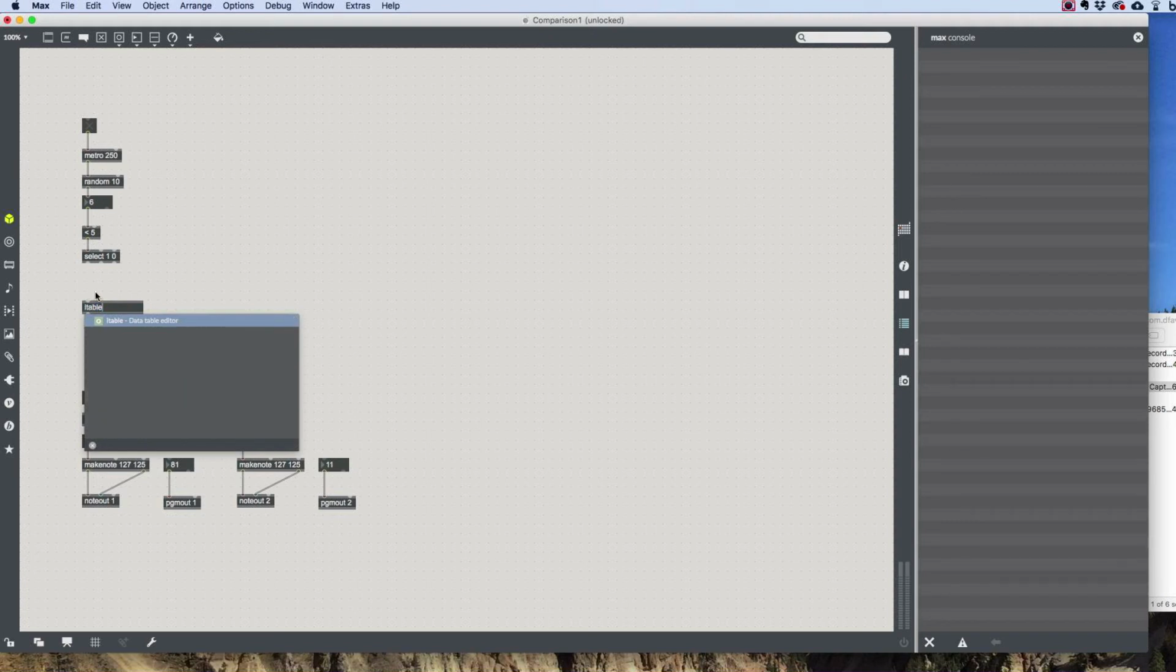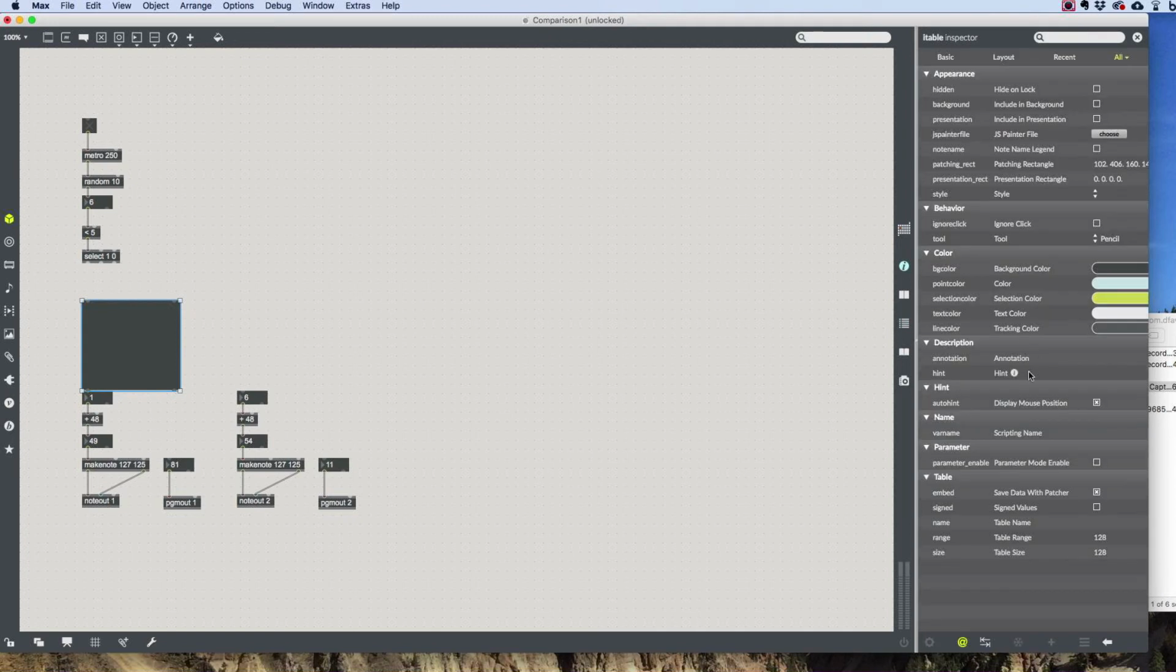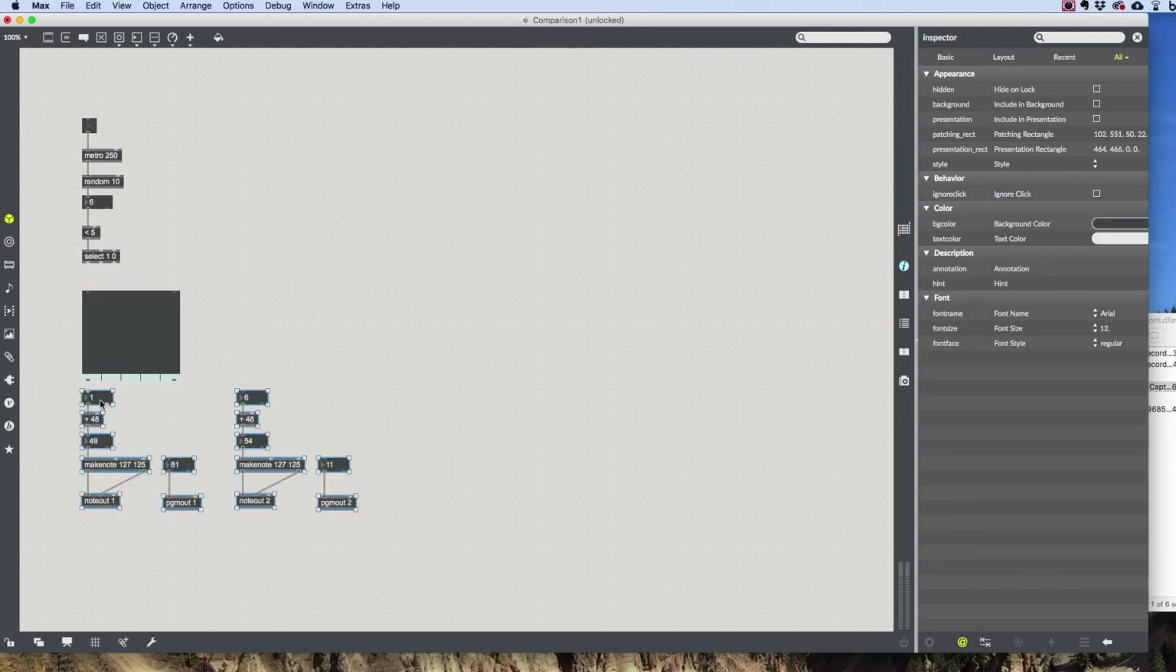So let's set up an itable. Let's select it and go to its inspector and make the range be 13, the size be 5. So I'm going to play the minor 7th chord again, root to root, root to octave. Let's go down a bit more.